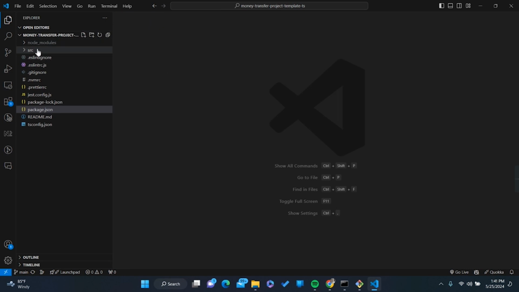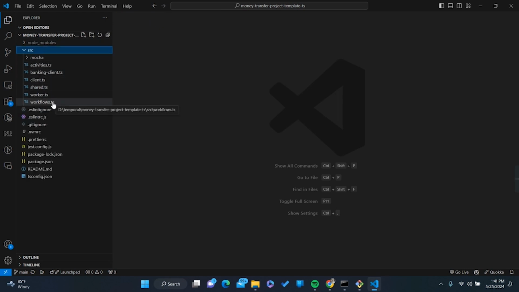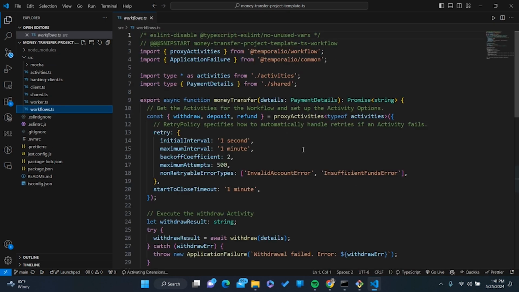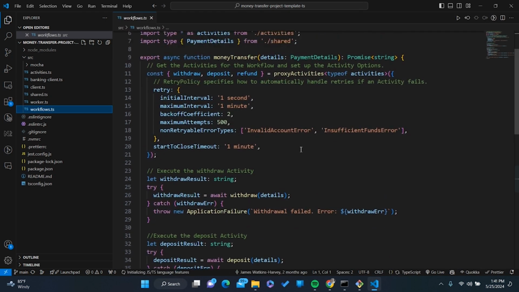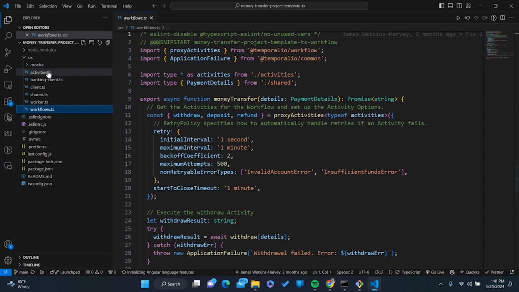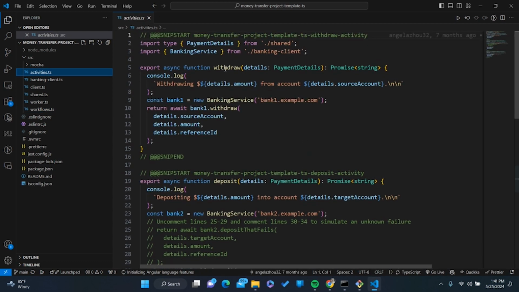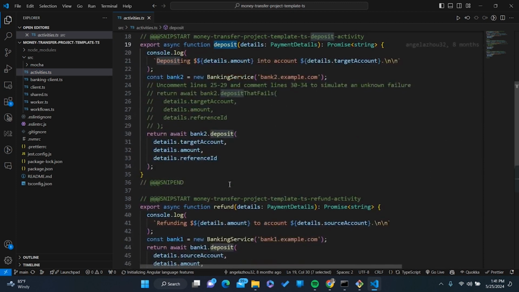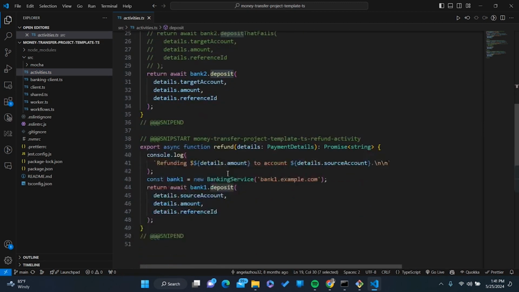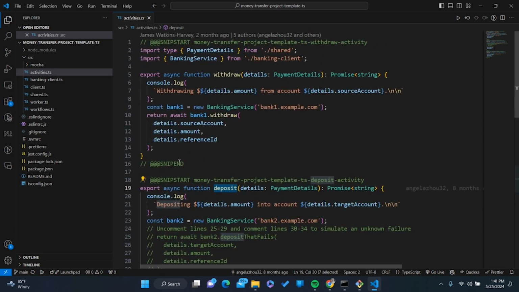Now if you expand this src, you can see that the workflow is there. So this is what the workflow is, right? And the activities are there. So these are the activities, and these are just functions. I already told you guys: withdraw, deposit, and refund. So these are just functions. All the business logic is written in the activities, right?